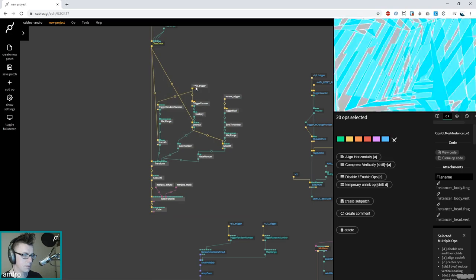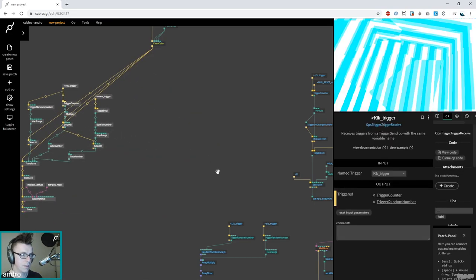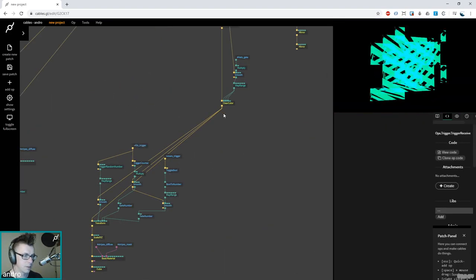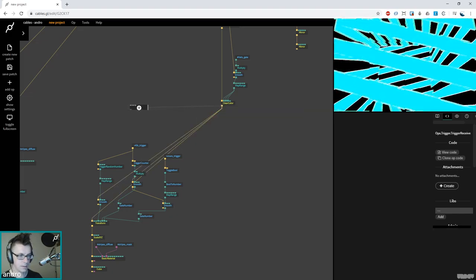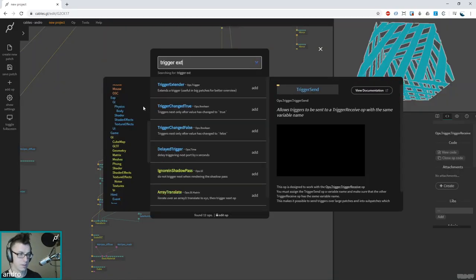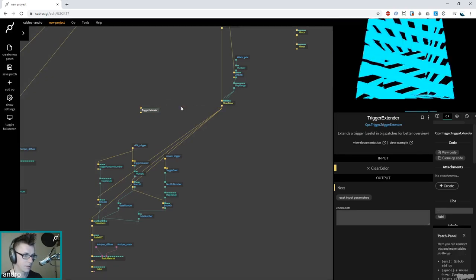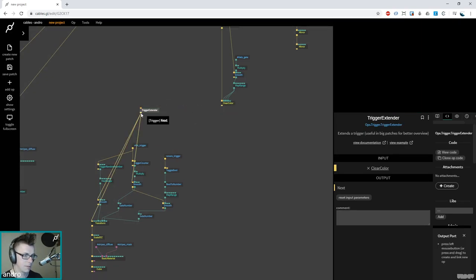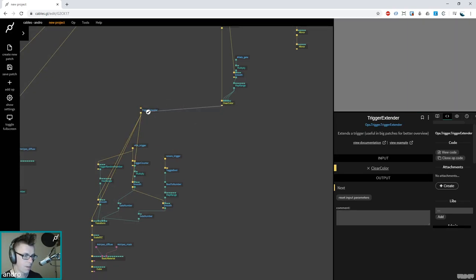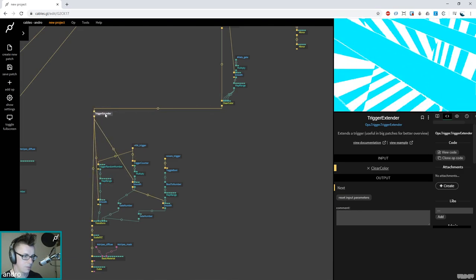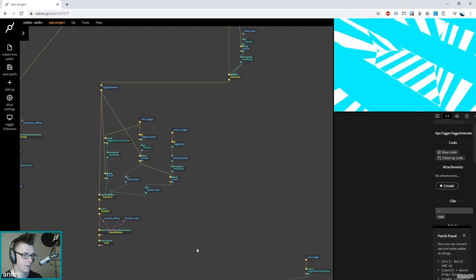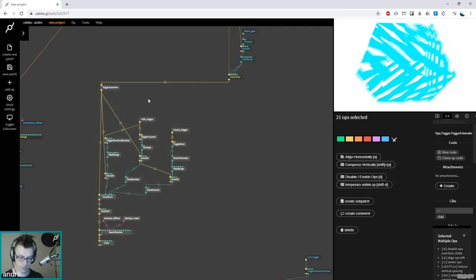So this is actually my main cube. So let's put it to the left. That kind of makes a little bit more sense to me. And I'm going to pull this out. I'm going to say trigger extender. I just like tidy patches. And I'm going to move this down. I find this just makes a patch a little bit more readable. Cool. Two straight lines. All right.